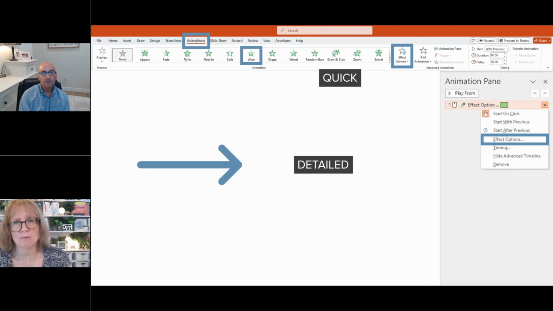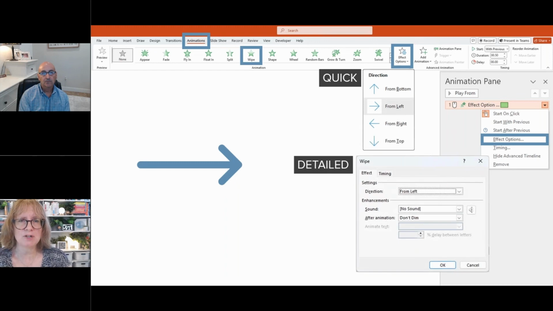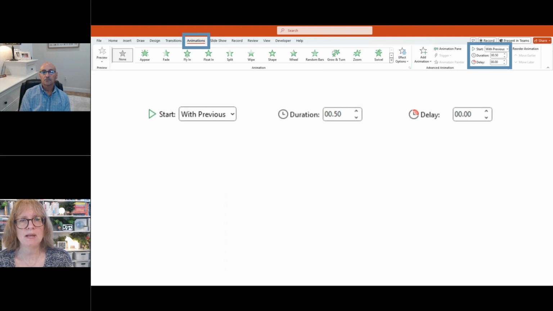Using the animation effects on the ribbon will give you the quick choice of the direction of the animation. So since this arrow is pointing to the right, a quick choice would be to apply the From Left direction effect. Using the effect options in the animation pane, by right-clicking on the specific animation and then choosing Effect Options to open the effect options window, we have more choices, such as what should happen after the animation and more detailed timing options. The effect options on the ribbon and in the animation pane will differ depending on what animation you've selected.